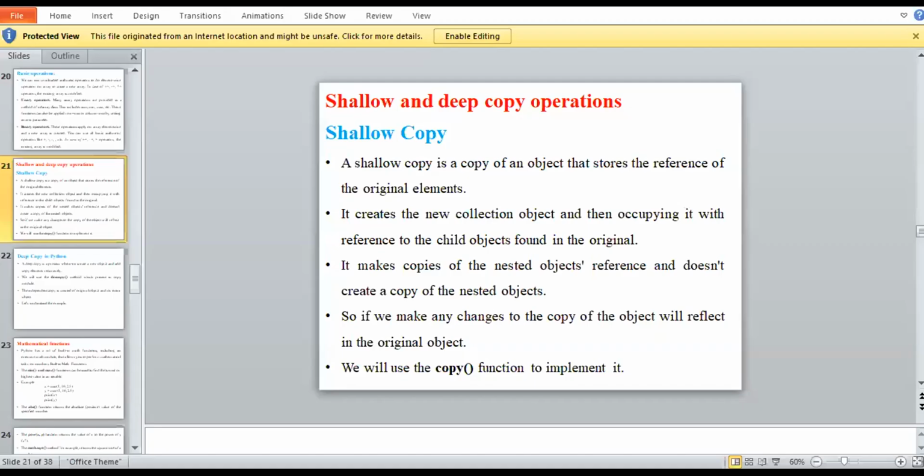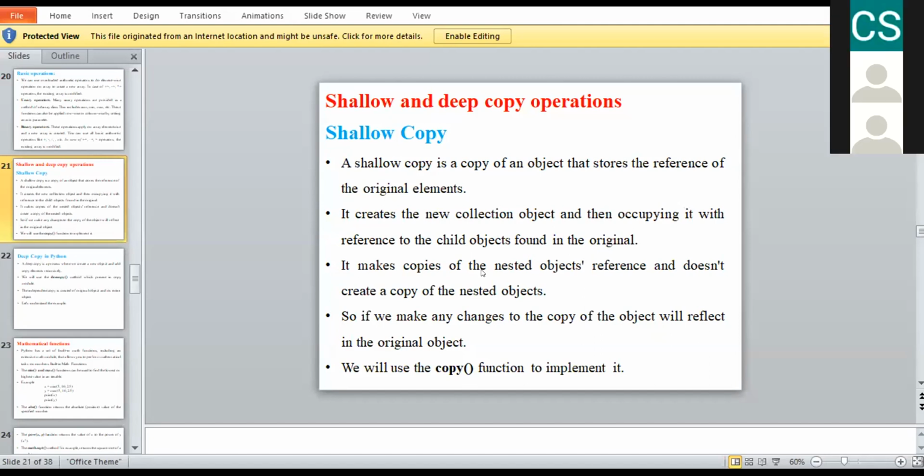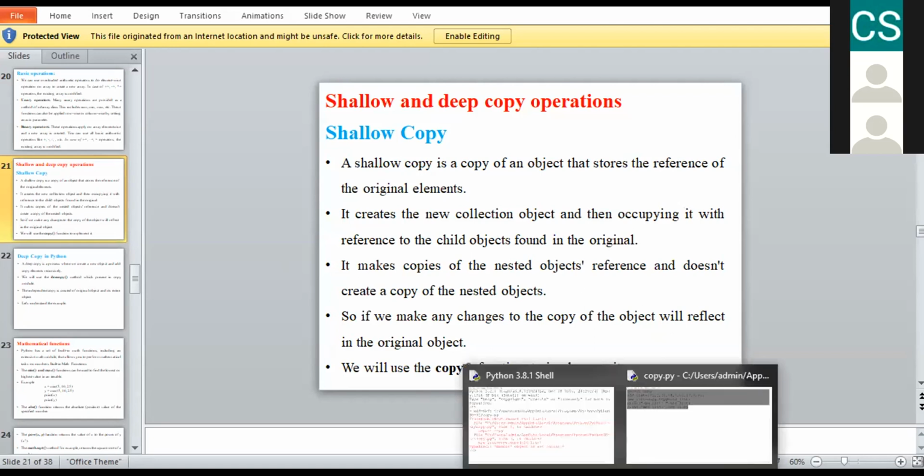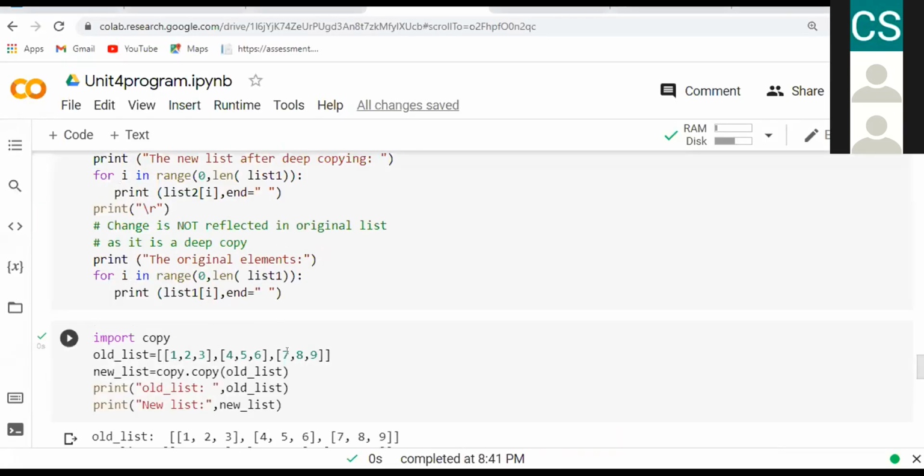Okay, so you have to see here first. Shallow copy operation means what? We are creating a new object which stores the reference of the original element. At the start, my list will be with these elements.